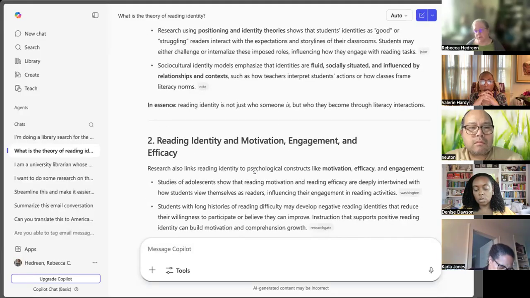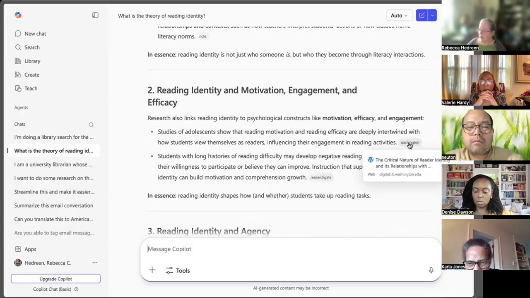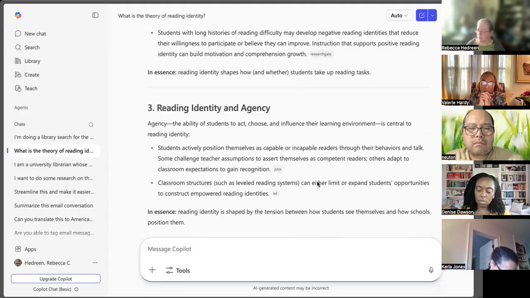Copilot does have built-in search. And so you'll see things like it has these small links that are going to specific articles, and this one is from a repository, so it might be an article, it might be a thesis. This one is from JSTOR. This one is from ERIC at the Department of Education.